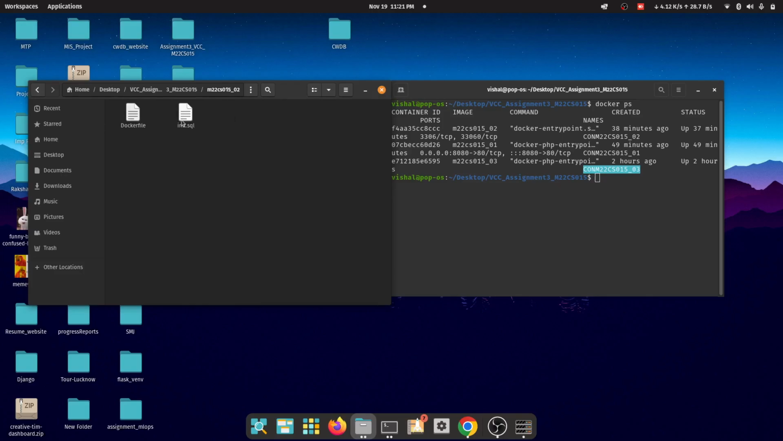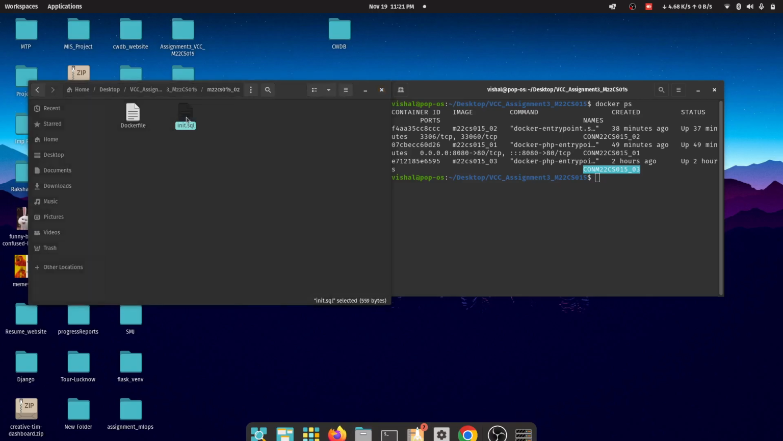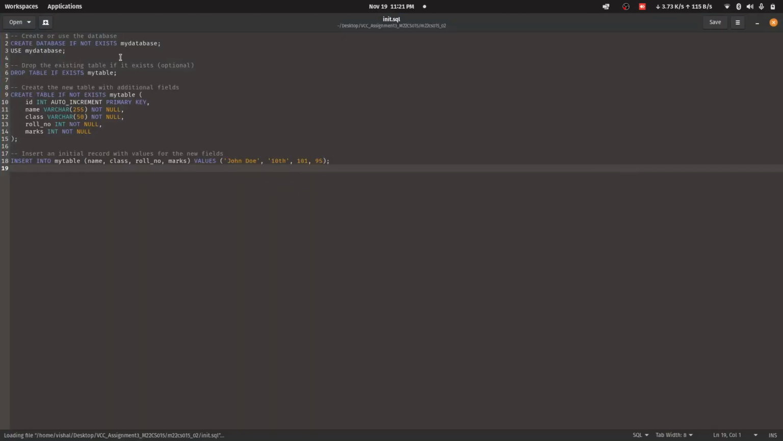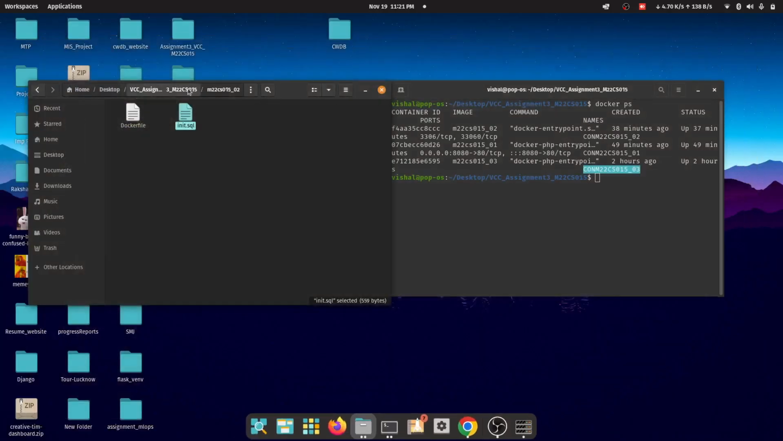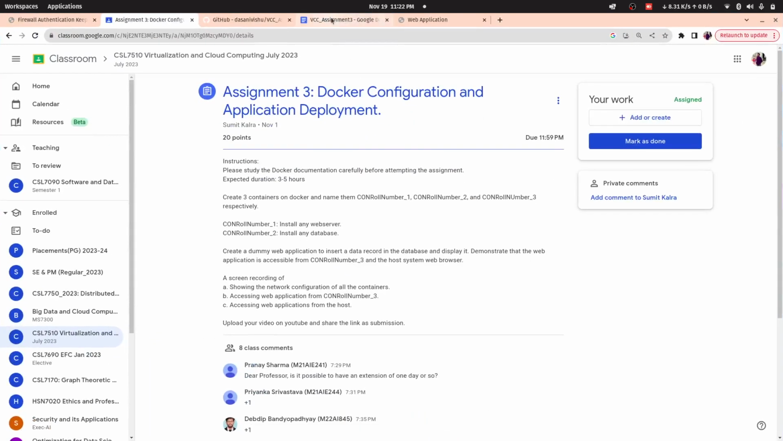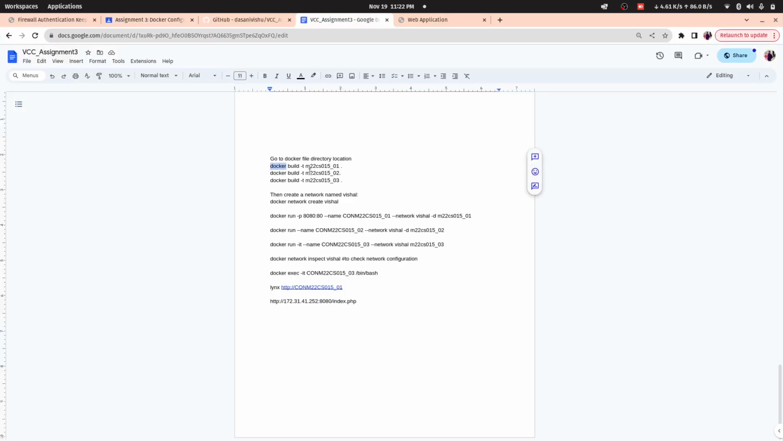This is the image, and here we have created a Dockerfile, and we have initialized it in MySQL. If my database does not exist, then we have created it, and then we have used the database to insert data in the student table. And third is just a Dockerfile from which we will build the container. So basically we have used this command, docker build -t m22c015. We have gone to the directed location and built our images using this command.